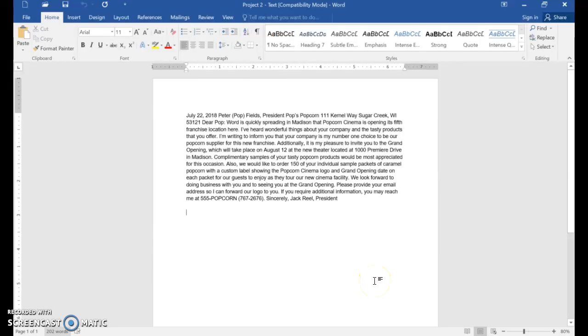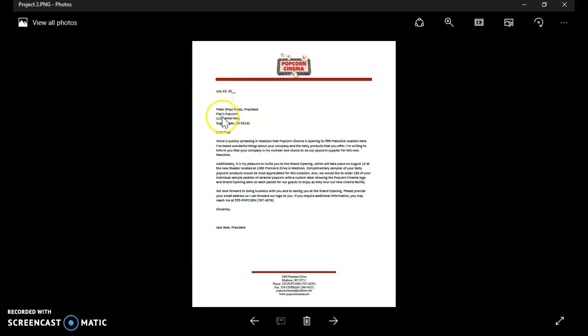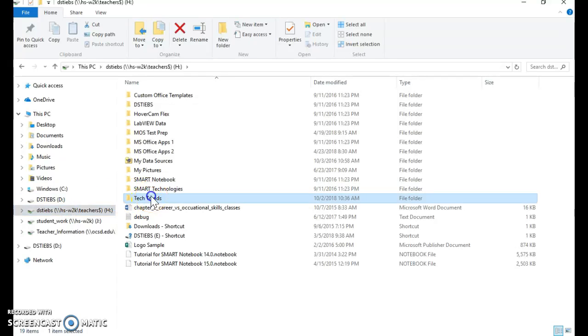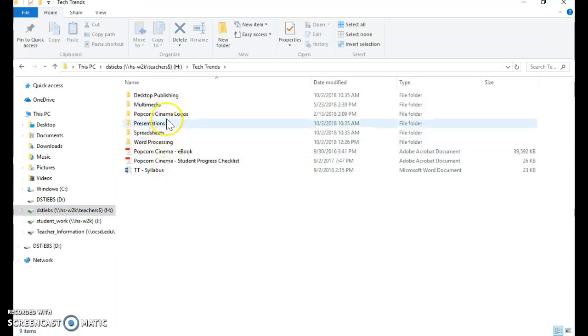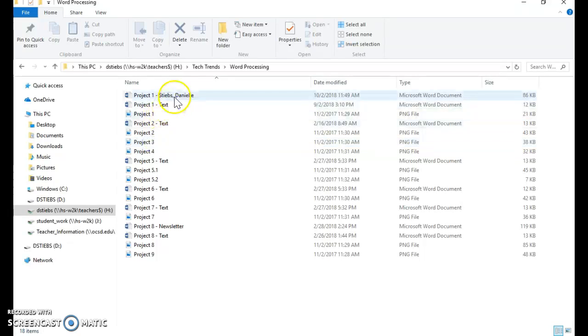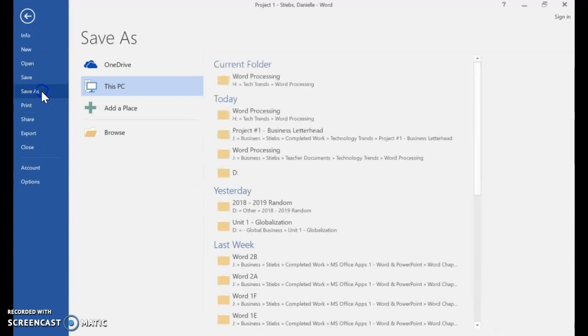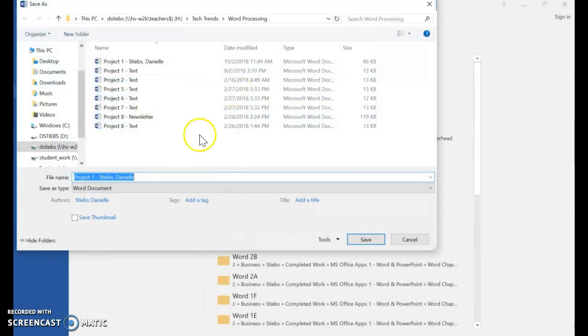All right, for project 2, I have the project 2 text file open, and what we're going to be doing today is creating our business letter that is formatted inside of our letterhead. So what I recommend that you do is actually open up your project 1. I'm going to open up my project 1, and I'm going to do a file save as, and in the same one, I'm just going to go project 2.